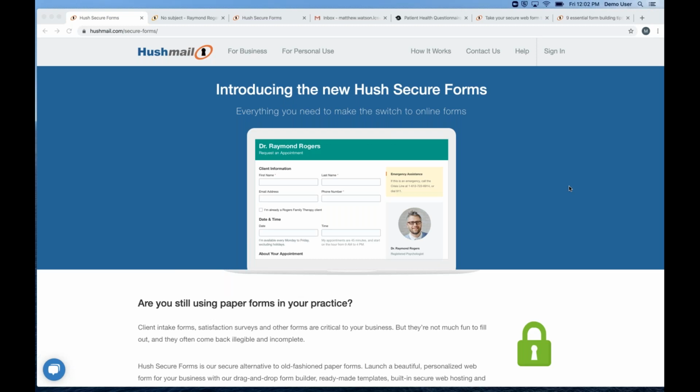Today we'll be going through a webinar on using our secure forms and electronic signatures to really help your practice go paperless, but also to be able to get the information you need from your clients during what is definitely a challenging time where you may not be able to meet with them face to face or have them come into the office. So there's a few distinct advantages to our secure forms.